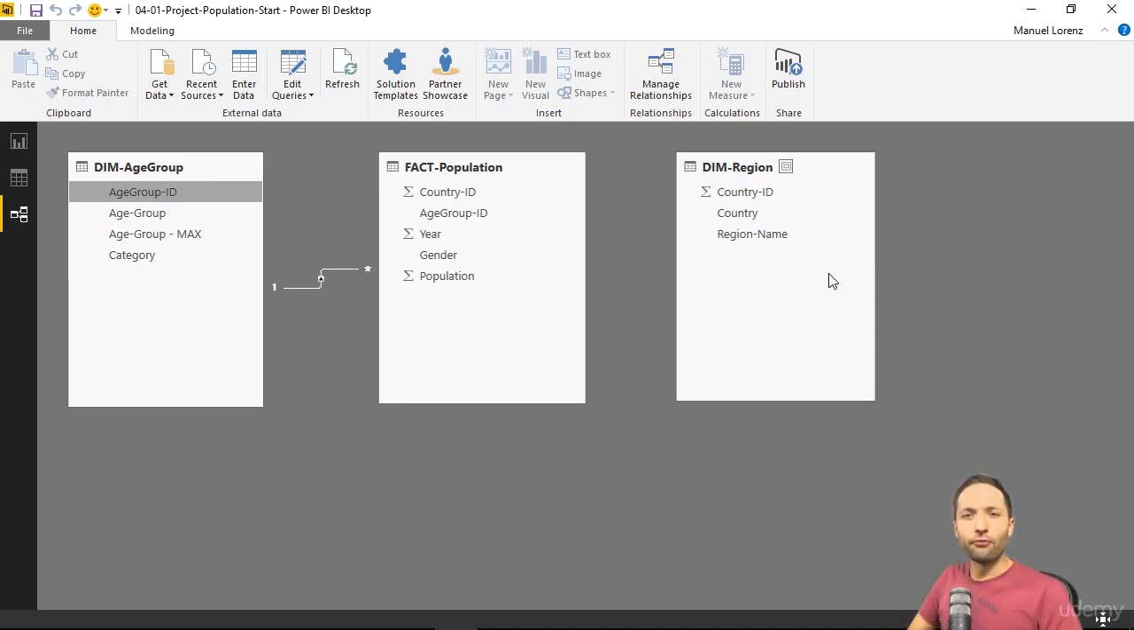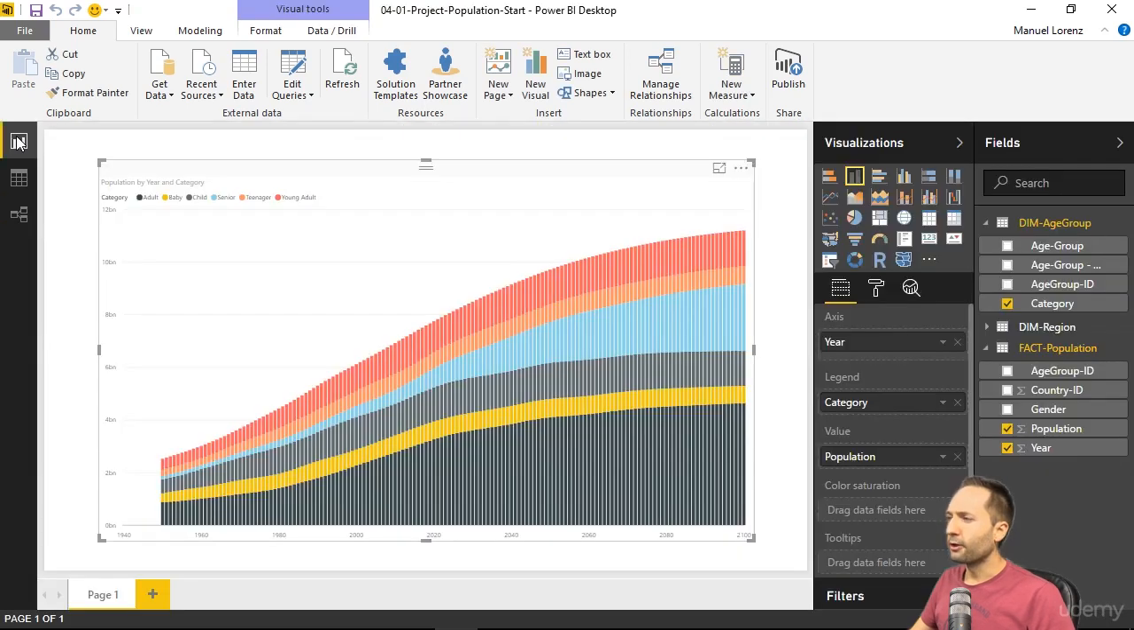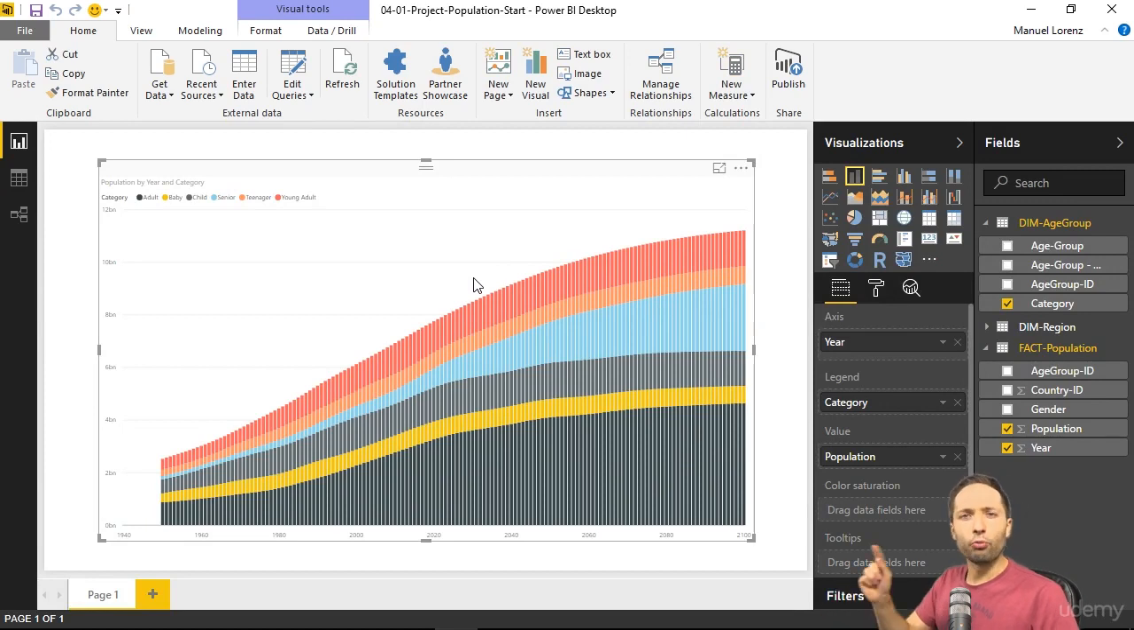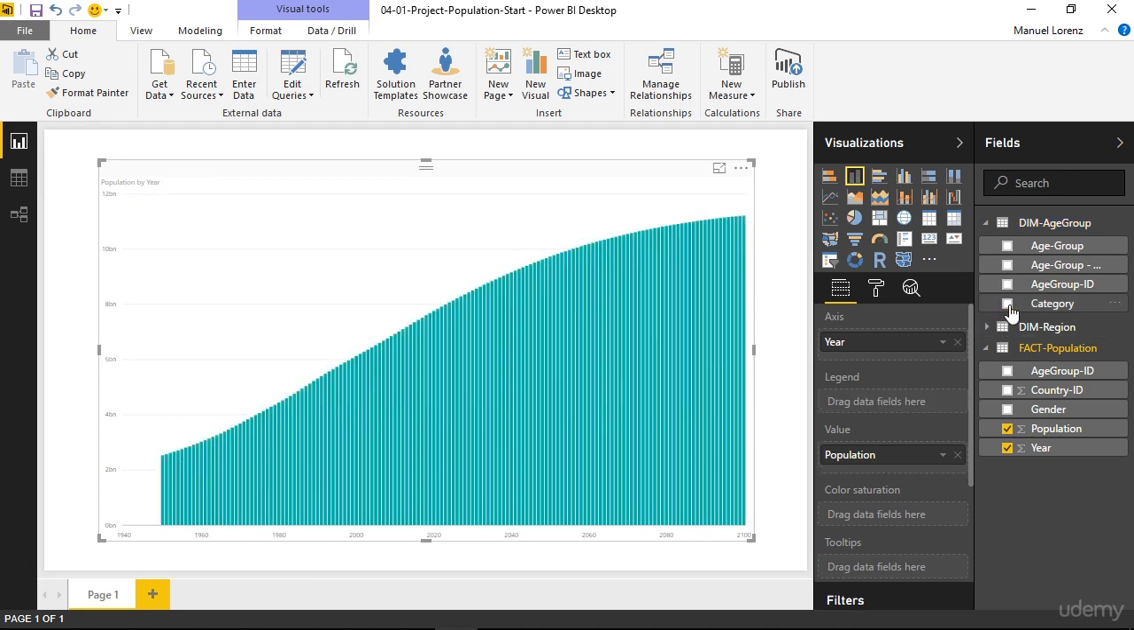After creating our first relationship, it's time to create another one. So we have established a connection between the dim age group table and the fact population table. If we go back to report view now and say we don't want to see the population by the categories but by countries, we could simply change that. To do this, we simply unselect the category right here. And now we have the initial chart that we already know.